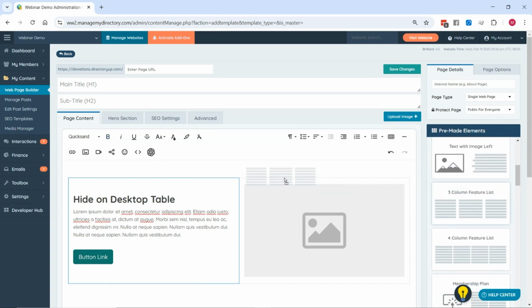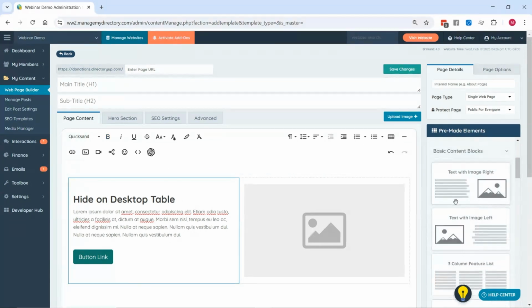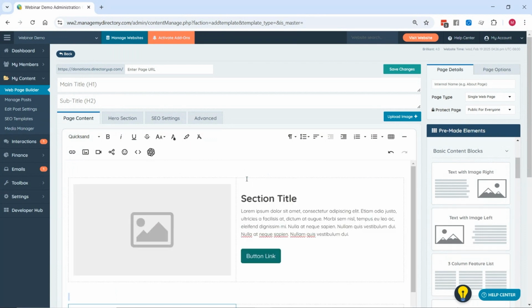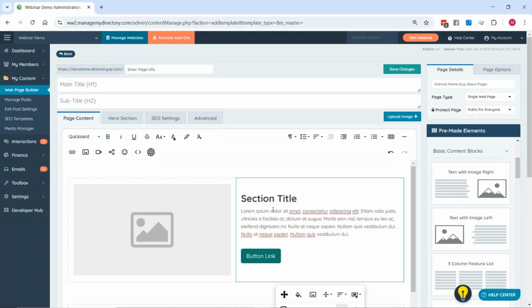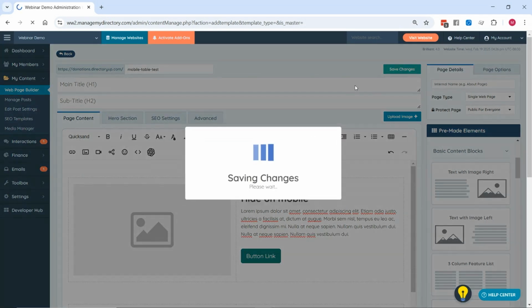And let's add another table here. I'll just do the inverse of this one. And with this one, we'll do hide on mobile. So this one will show on desktop. We're just going to hide it on mobile. So we'll do hide on mobile. And then we can save the changes and check it out together. We'll just do this mobile table test as the name. Let's save that.